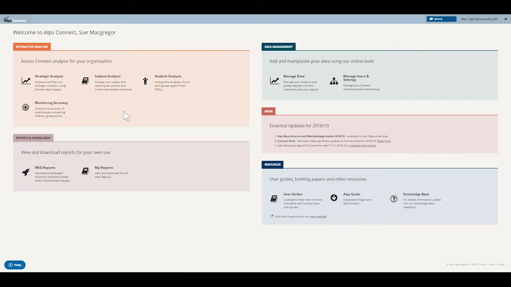For more detailed Connect Interactive tools, go to the Advanced Connect, and I will show you the strategic and the monitoring area. So this is just to get you started, and by the way, you may not have the data management or the reports area. Those are administration areas, so don't worry about those.